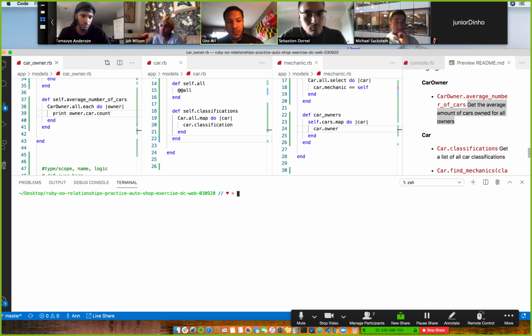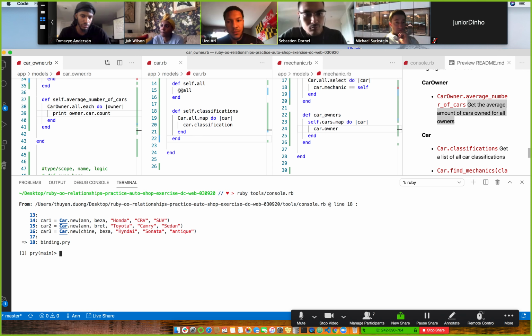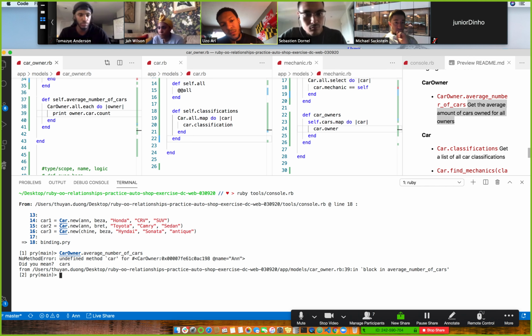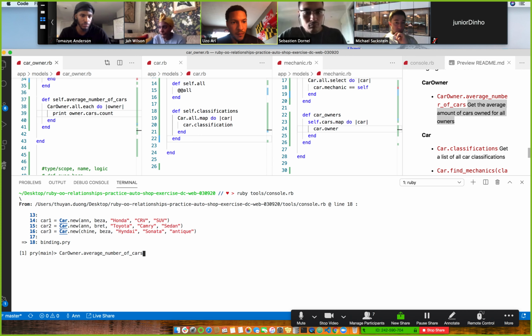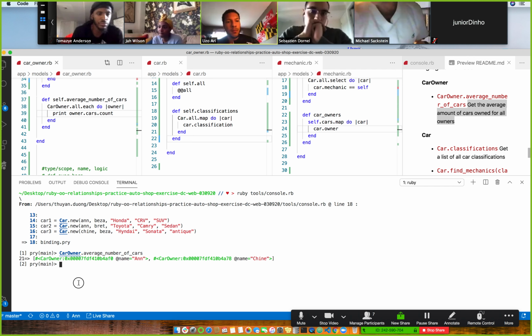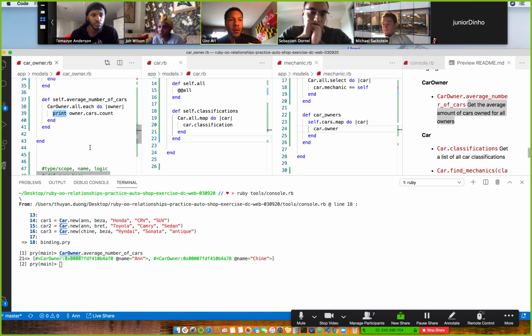Let's just experiment. So I'm going to say car owner dot average number of cars, and I get 0. So owner.cars.count. That's my mistake. Let's try it again. Did that actually work? How come it did not print? The reason we get this array is because dot each is going to return the original array. Let me try to puts owner.cars.count.